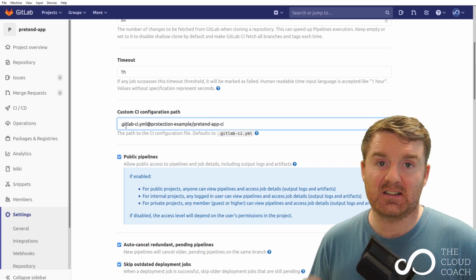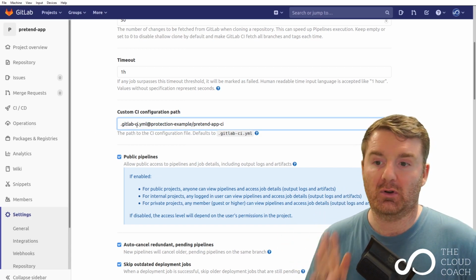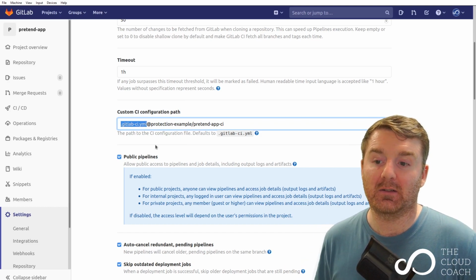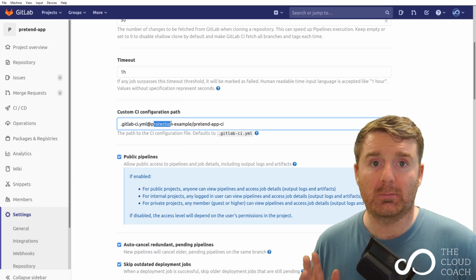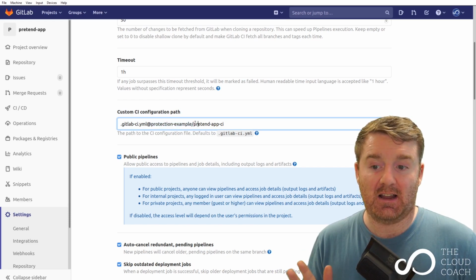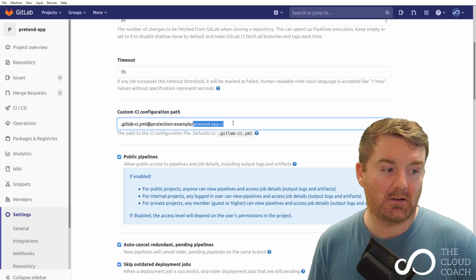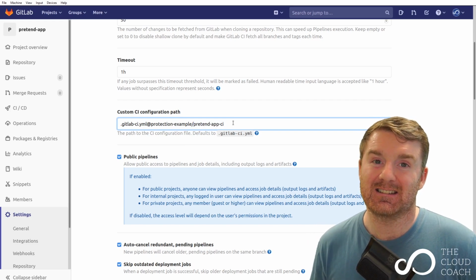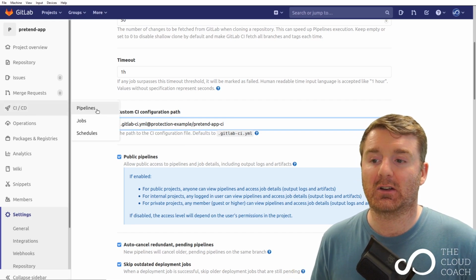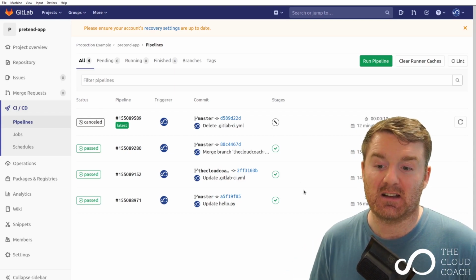What I've done is I'm saying to GitLab, okay, for this specific repository, I want you to go and fetch the .gitlab-ci.yml file located at the GitLab group called protection example, and it's in the pretend-app-ci repository. That's the repository that it's inside of. So each and every time, it's going to go ahead and fetch that file every single time. And you can actually see some examples of it running here.